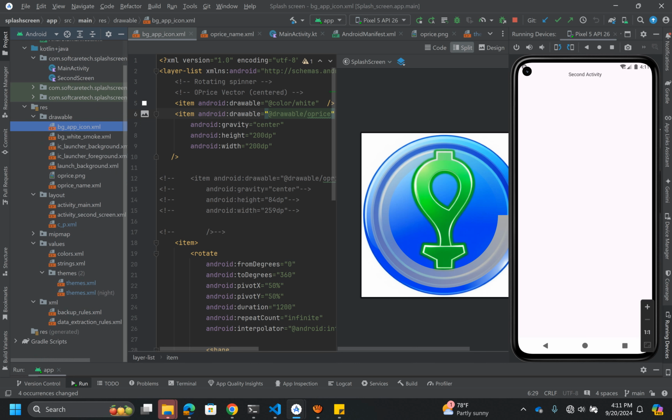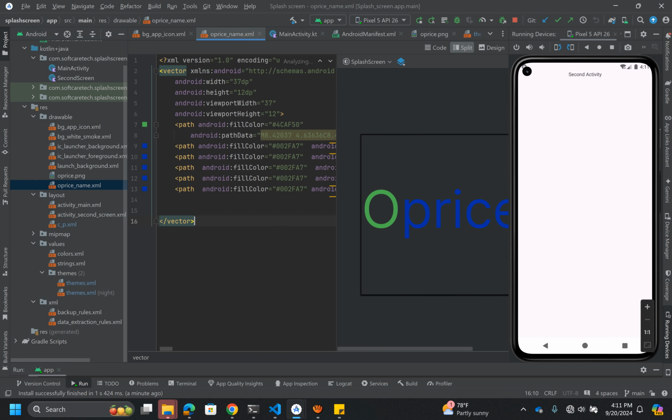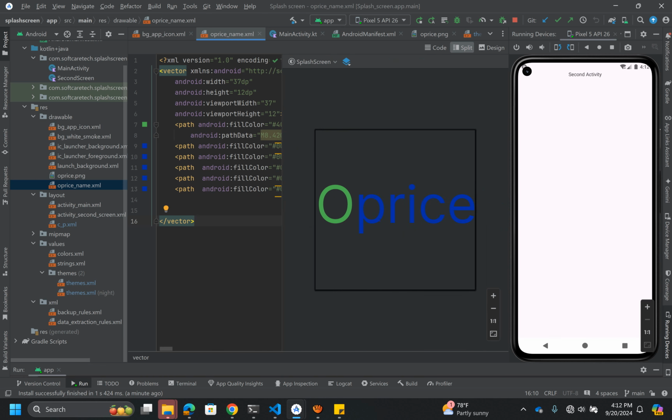So first, let's go to the minimal things that we are going to create. First is to get an image, a PNG, this particular one, as you can see. Second is to get the price name. This is also an XML file, but it's a vector file that we do. Let's try and get this thing done.